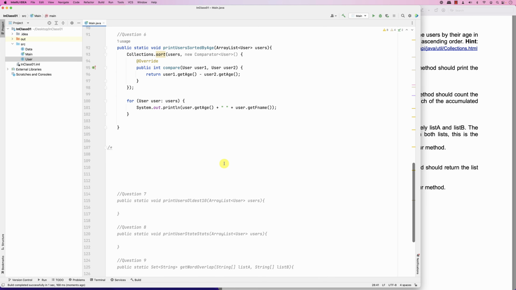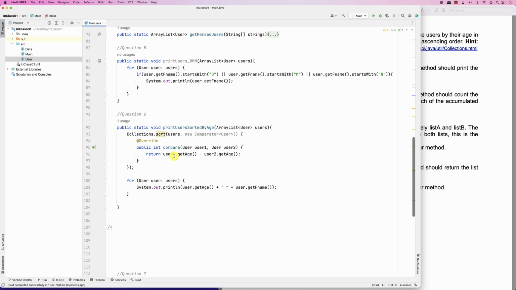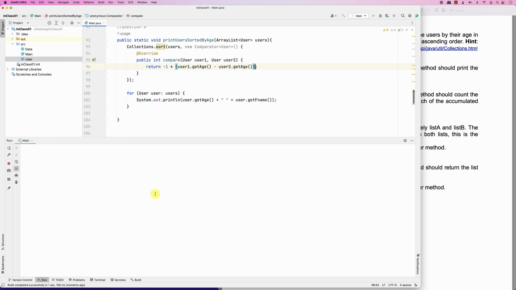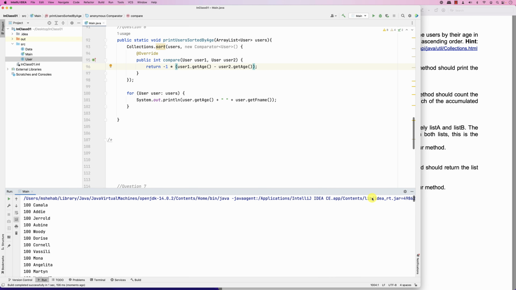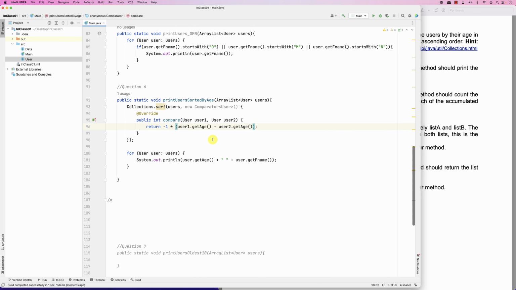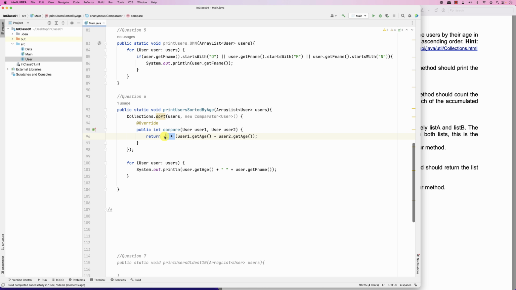If you want to sort it in descending order, you just tell the sorter to multiply the result here by -1. You just multiply it by -1, so you are switching the order. When you run it, you can see it's printing in descending order now. It starts with the oldest and then goes all the way down. So basically we are able to do the sorting, and that's straightforward. Cool. So that's how we do the sorting.